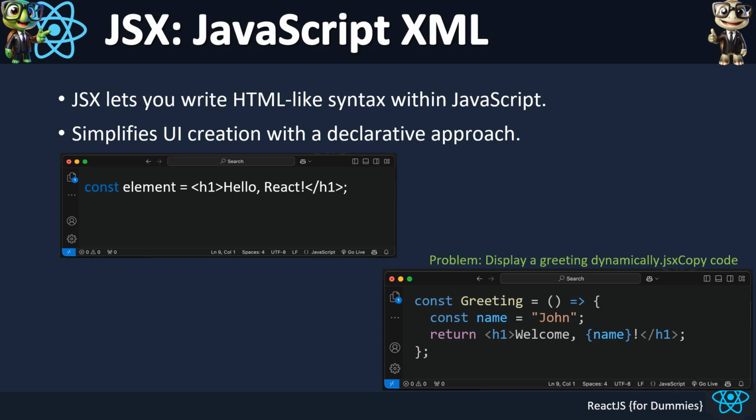So in this example, we are dynamically greeting a user based on their name. Very cool, right? So what's happening now is that we have something called a constant element. This element is being given a value of HTML code. So now we have HTML code that has been saved inside our element. Now to use it, we can also use a constant and create a function, and this is known as an arrow function. We're going to talk about it in a moment.